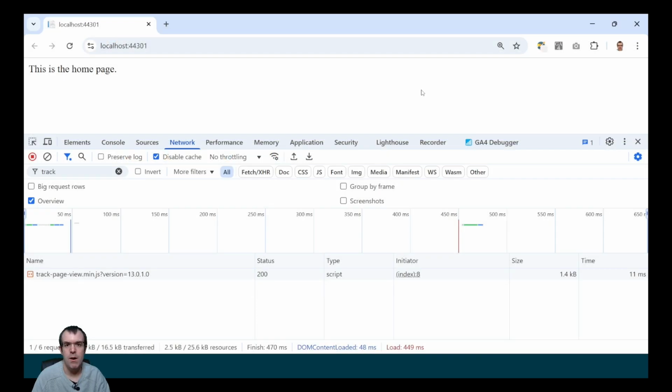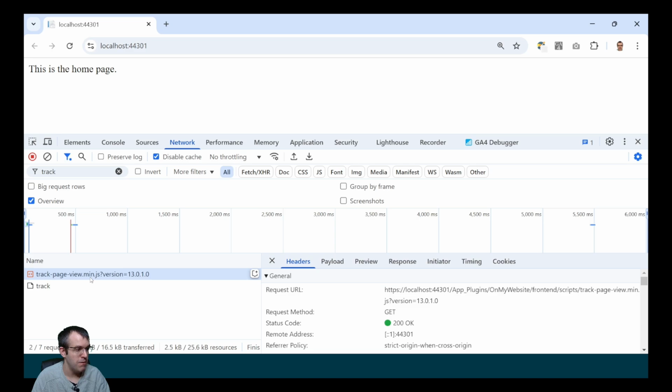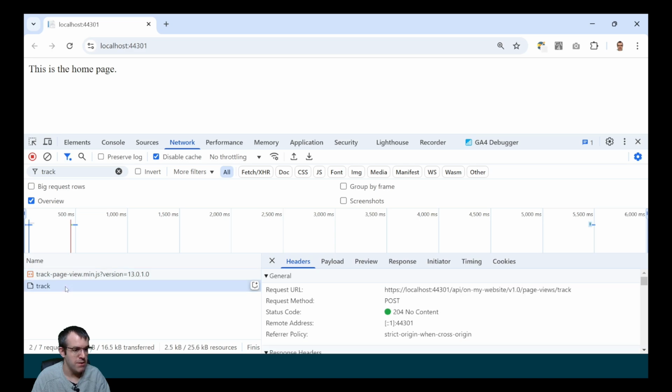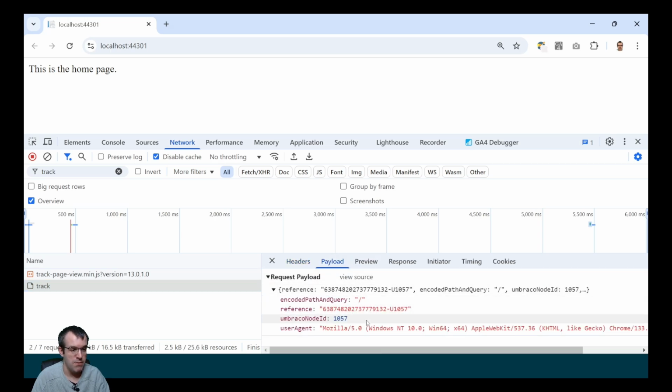We start our Umbraco project. It loads up the home page and it loads this JavaScript file here. In a couple of seconds after that, it then posts an API request with a 204 response. What this does, if we have a look at the payload, is it sends up some details about the page request, such as the path that you're on, a unique reference, what Umbraco node ID you're on, so the ID of the Umbraco page, and also details about the user agent.